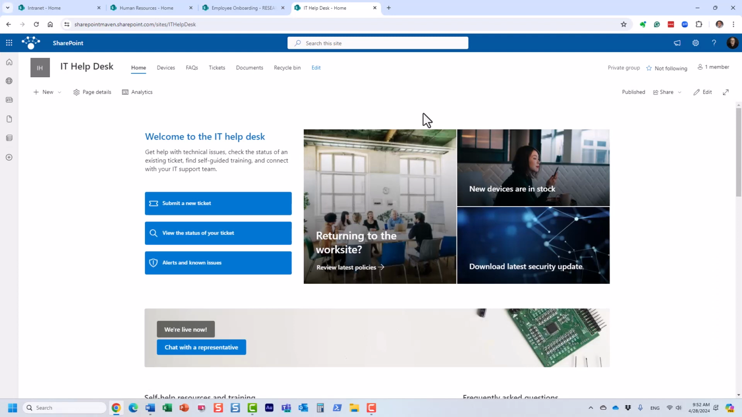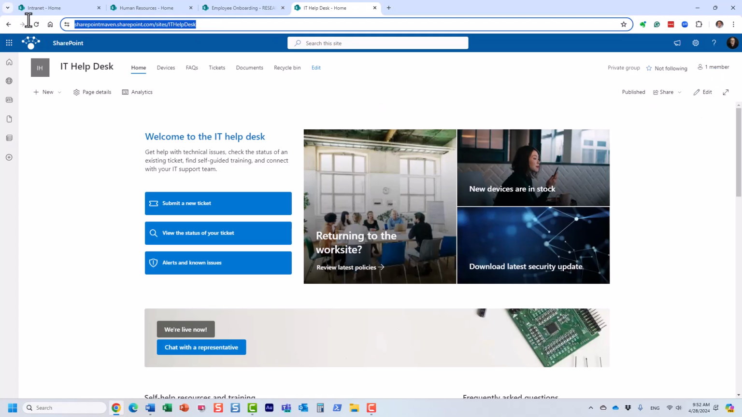Let's first start with the definition of hub sites and why we even need them in SharePoint. As you create SharePoint sites, you obviously end up with a SharePoint site that has its own name, look and feel, content, security, and most importantly, a unique URL. What you see right now on the screen is an example of one of those SharePoint sites.